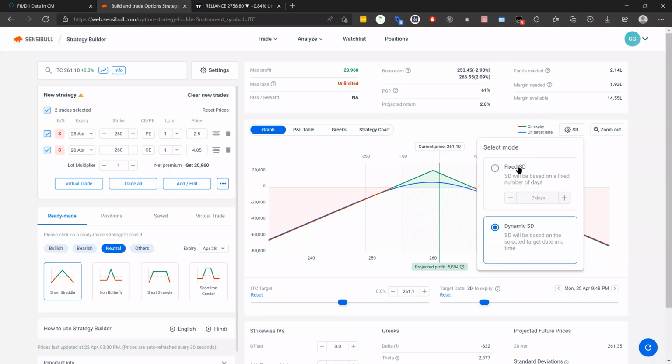And then here you can change this to fixed SD and dynamic SD. That depends on the calculation. You can change the number of days for which the SD is calculated. SD is standard deviation. How it is calculated will be based on the target date and time. Dynamic SD keeps on changing every day. So that you can modify here.